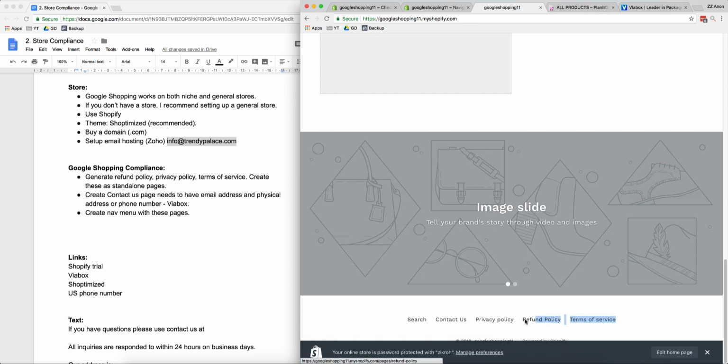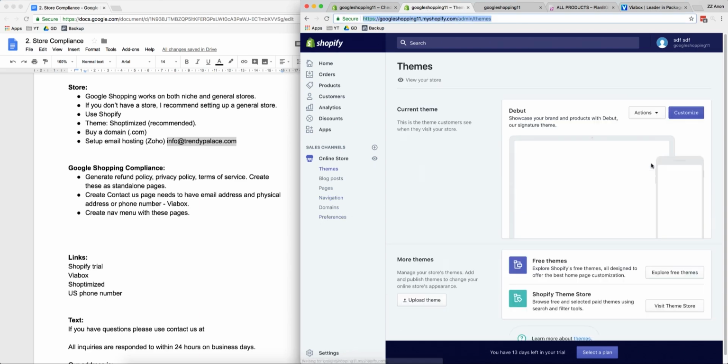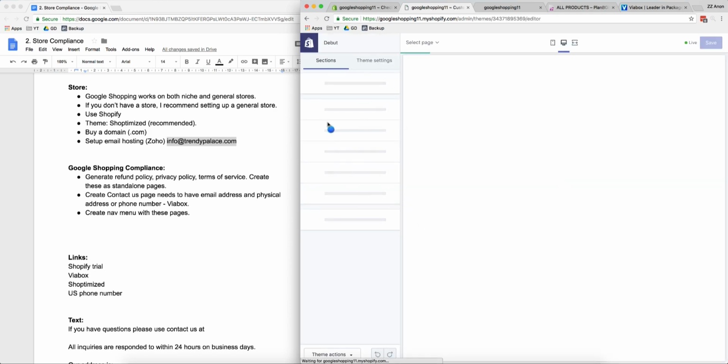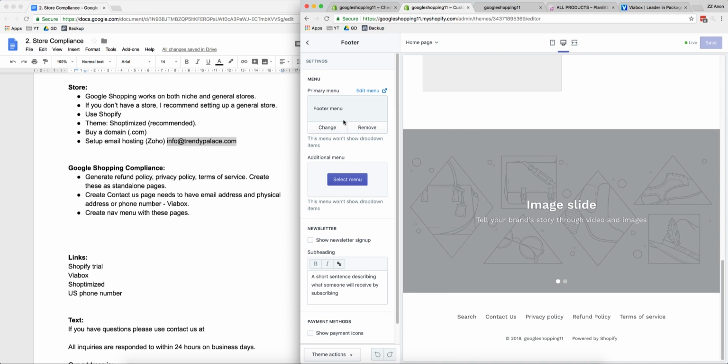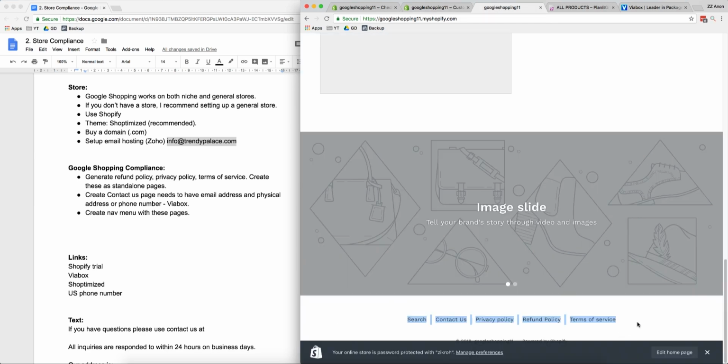So if these links haven't appeared in your footer, then you just need to go into your theme, right? So you just need to go into themes, go customize theme. And if you're using Shoptimize, there'll be a section here for the footer, and all you've got to do is change the primary menu here. So you just change it to your footer menu and then go save, but it should be already there. So now we have a compliant site where we can run Google Ads.